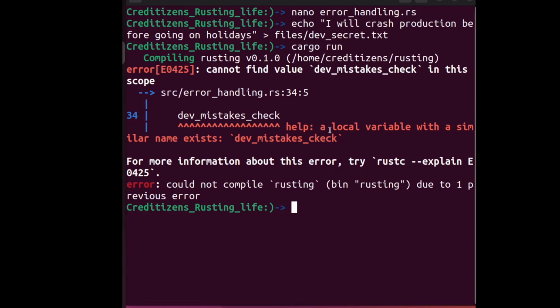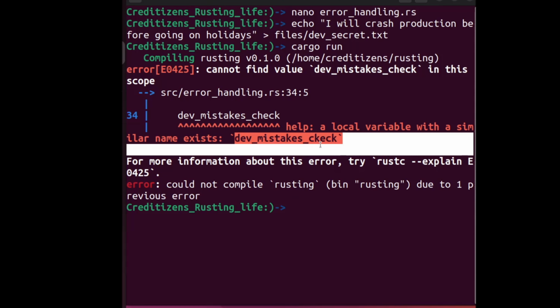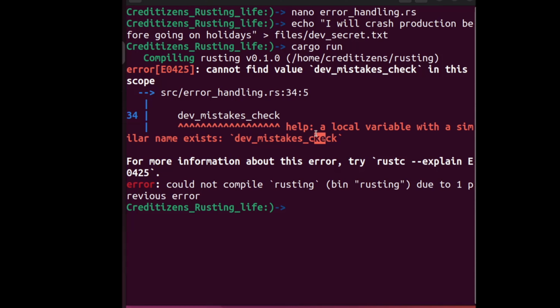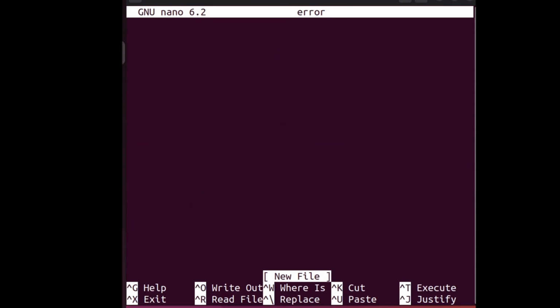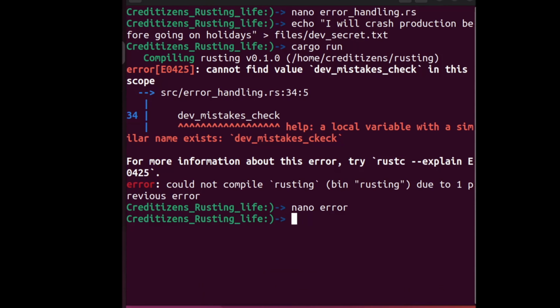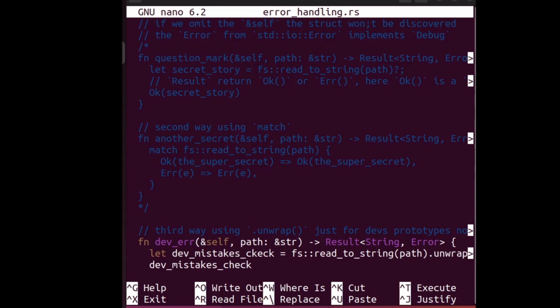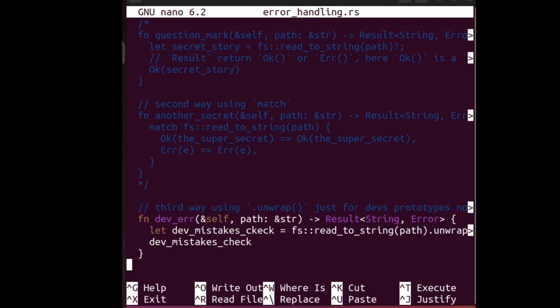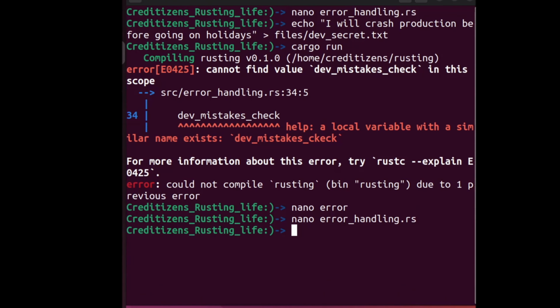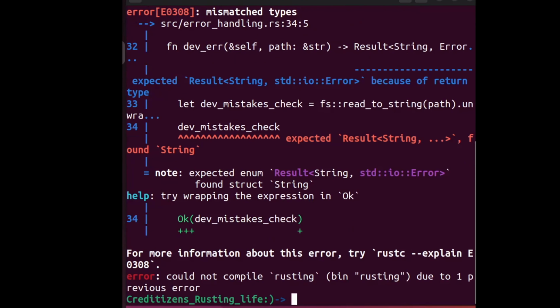There's an error. Yes, this one was intentional. Dev mistakes. Check. It wasn't. I'm joking. It wasn't intentional. You see here is check and this is kick. So let's go back in the error file and fix this. So I did an intentional error, but inside that intentional error there was an unintentional one. So I have fixed it, but that's the intentional one.